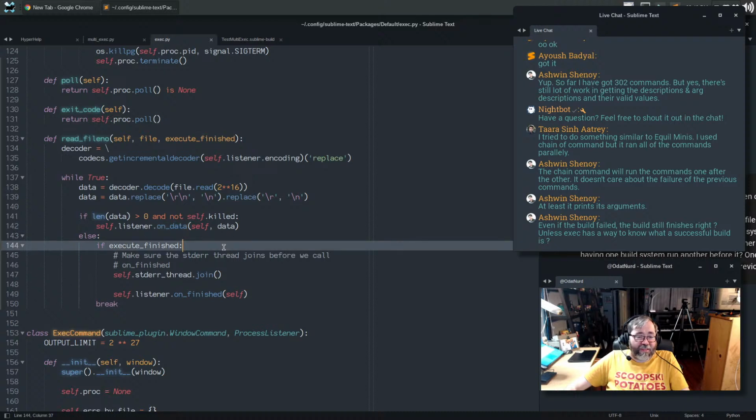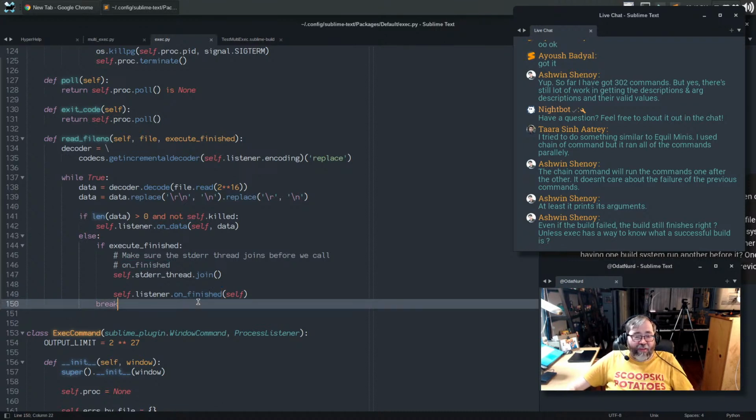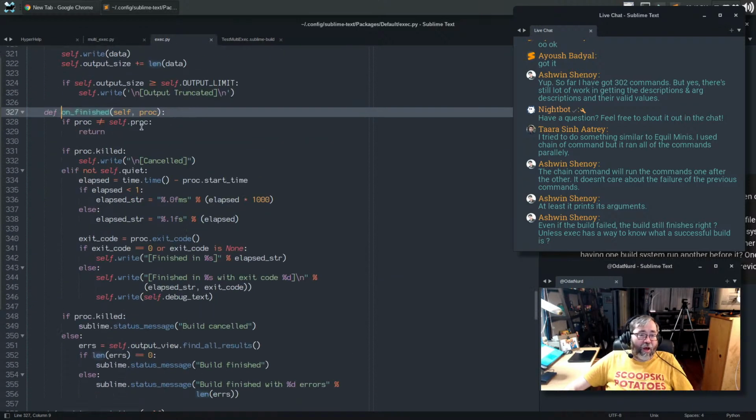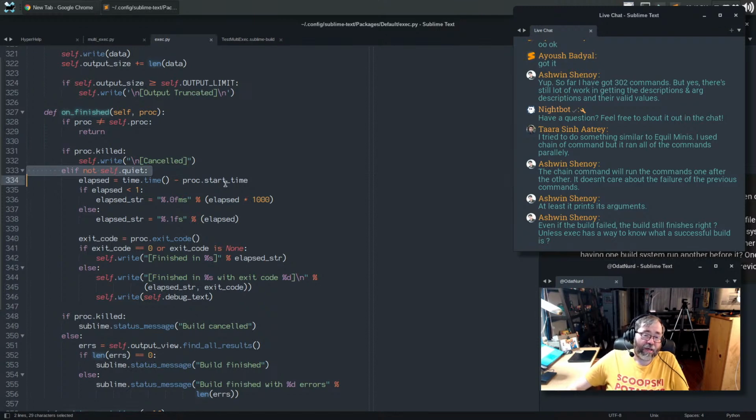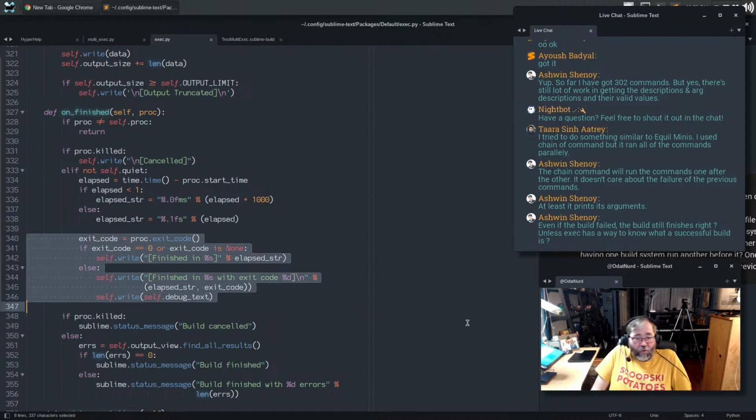But note, if this thing is finished, then the listener invokes on finished. This is the magic that we want for this to work. We need to jump down to here. On finished, if there's not a build running, then leave. If it was killed, then we can say it's canceled. Otherwise, we can say exactly what time it was displayed. The important part is this. Get the exit code. If it's 0 or there isn't an exit code, then this thing just natively exited and worked just fine. Otherwise, this is where you say finished in 3 seconds with exit code 1 if something failed.